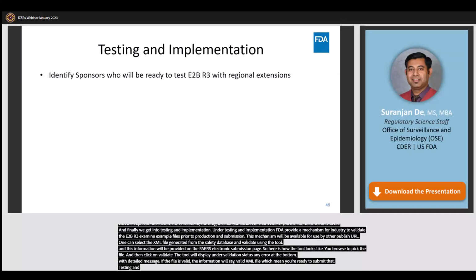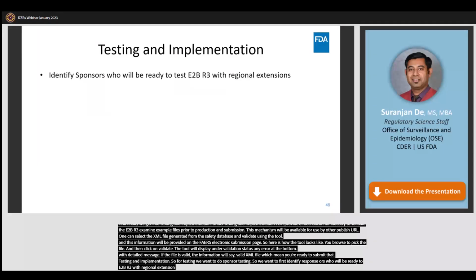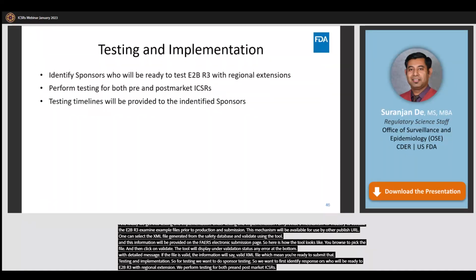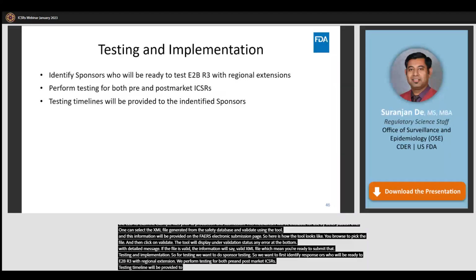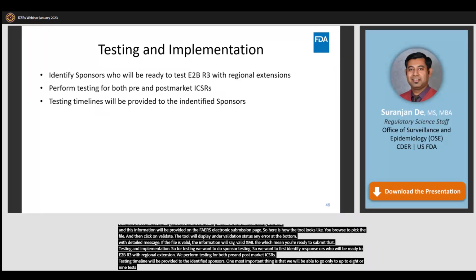For testing and implementation, we want to do some sponsor testing. So we want to first identify sponsors who will be ready to test E2B R3 with regional extension. We perform testing for both, and these sponsors should be ready to perform testing for both pre and post-market ICSRs. Our testing timeline will be provided to the identified sponsors. One most important thing is that we will be able to go only up to 8 or 9 test sponsors who can help us in testing.